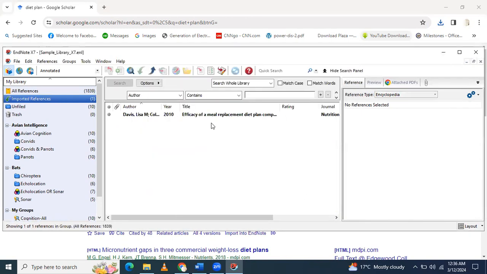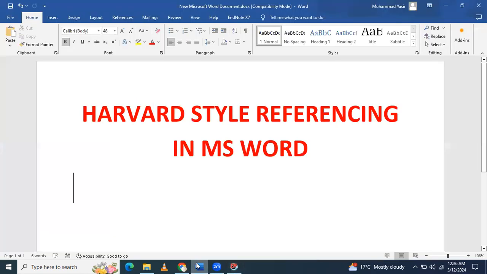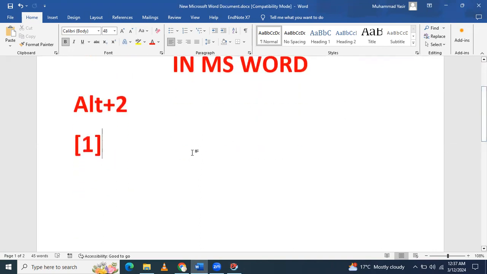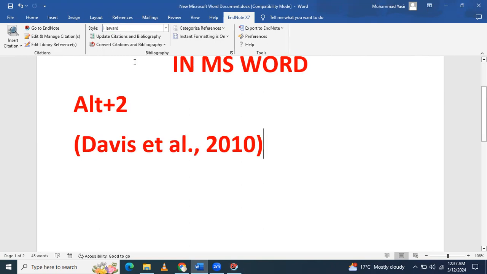Okay, just click it here so that it is turned blue, and then go to this Microsoft Word document and press Alt plus 2, combine Alt 2. You can see that this reference is added in the form of a numbered style reference, but you have to click here and add a note and then change it into Harvard referencing style.